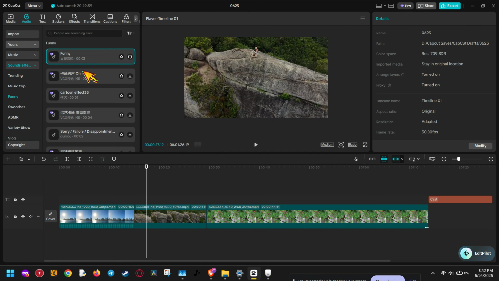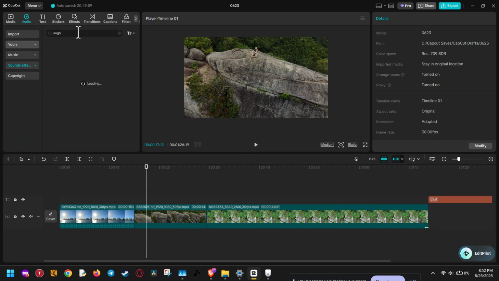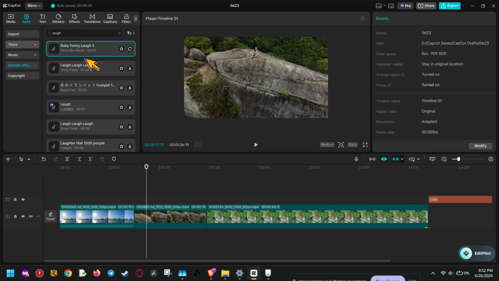To find the right effect quickly, go to the search bar and type laugh or laughing, then press enter. CapCut will now show you a list of relevant sound effects. Take a moment to browse through the options because there are usually different styles available. You might see giggles, evil laughs, audience chuckles, cartoon style laughs, or other funny reaction sounds. The key here is choosing the one that matches the mood of your video.